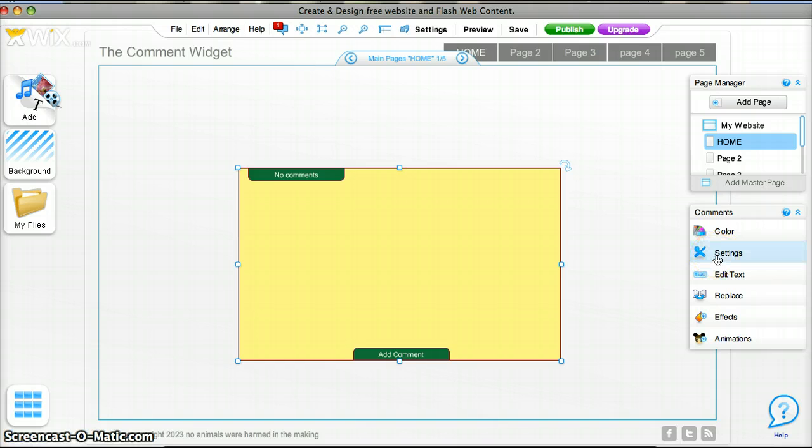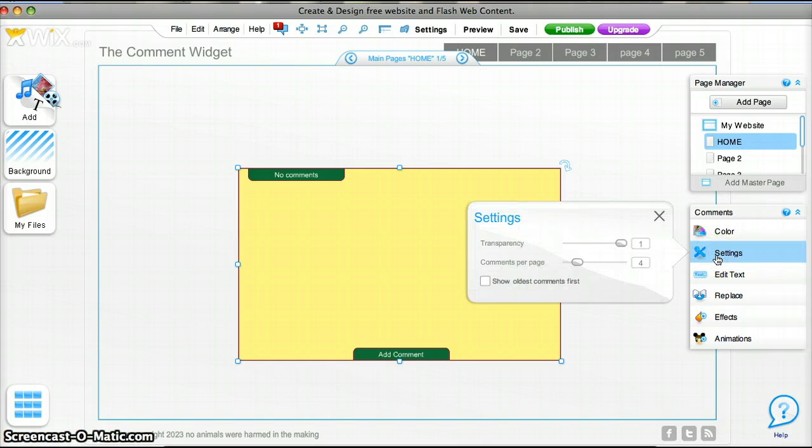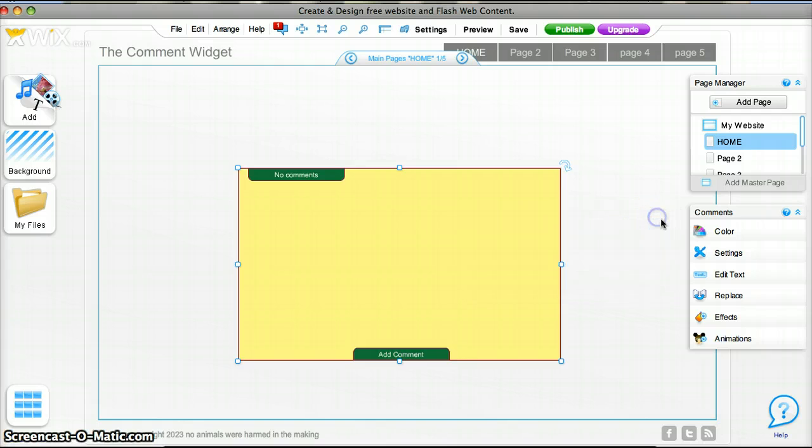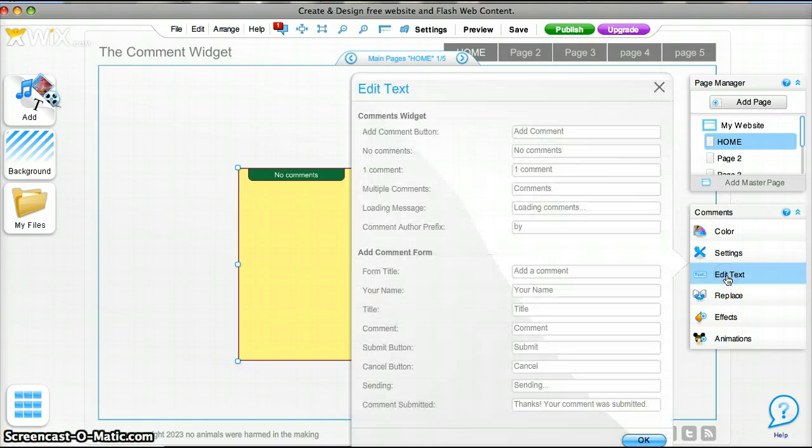Now the next box we can go to is settings, and basically we're just checking the transparency, and you can adjust the number of comments per page. And again, we'll just keep this right around here. 5's good. And there's also a box where you could go show the oldest comments first. Then let's get to edit text.